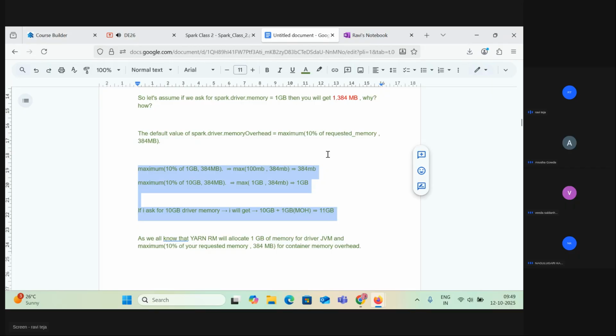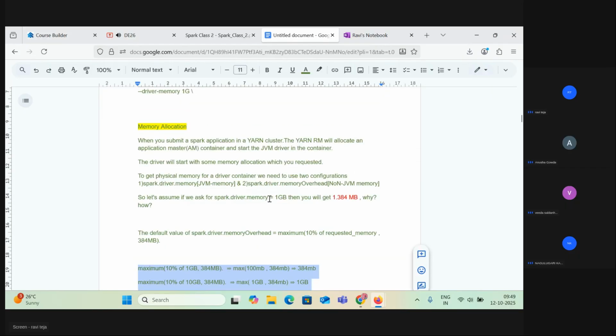How is this memory overhead being calculated? This is the formula. Just remember this: A plus B whole square is equal to A square plus B square plus 2AB. Similarly, the moment you ask for driver memory, remember this formula. Whenever I ask for 1 GB of memory, Spark will give me 1.384 GB, say 1.3 GB. Why is this extra 0.3 GB coming? Because this is where the Spark memory overhead comes into the picture.